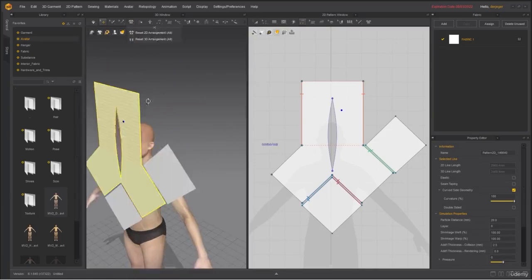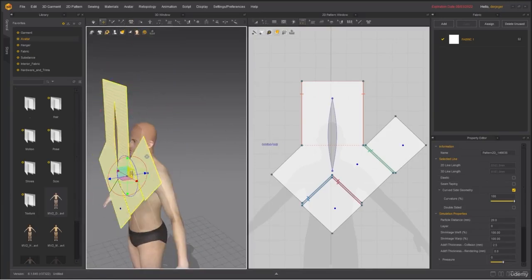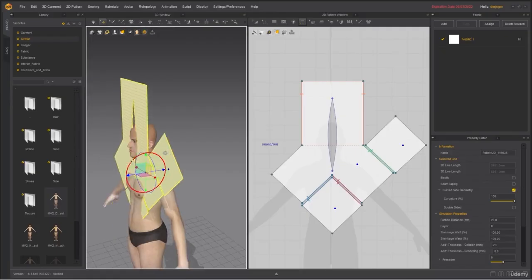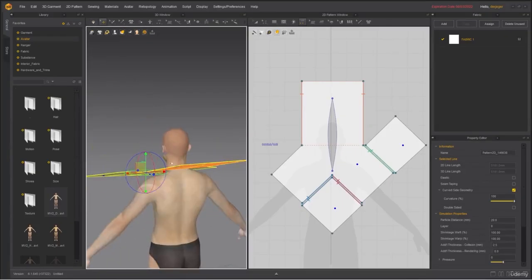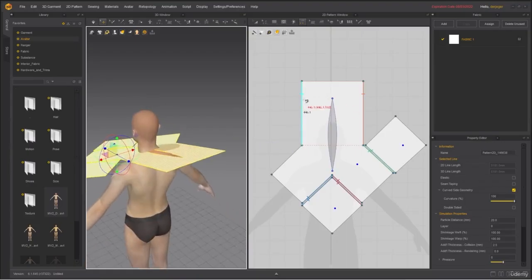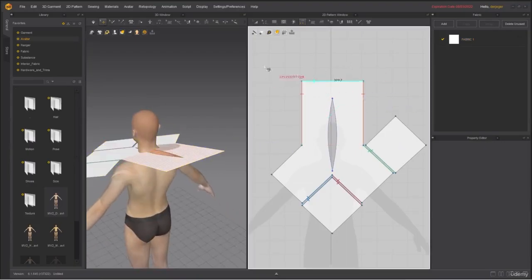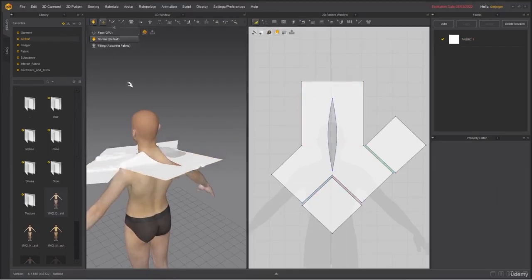Oop. Let's do that again. Let's move this backwards. There we go. And yeah, I'm gonna delete the seam line for now. Just 1 second. Let's go to sewing. There we go. Let's simulate first.